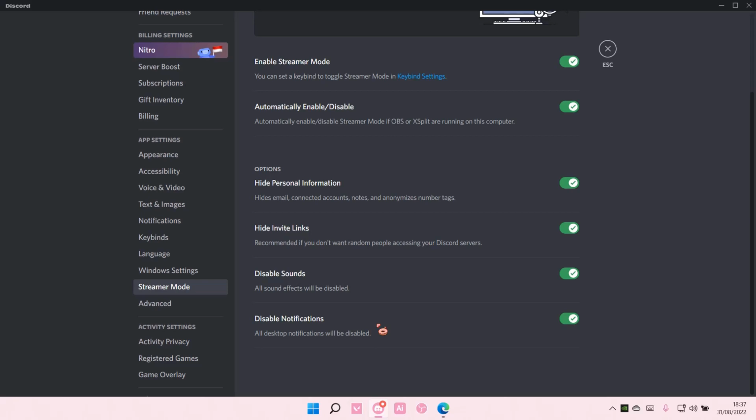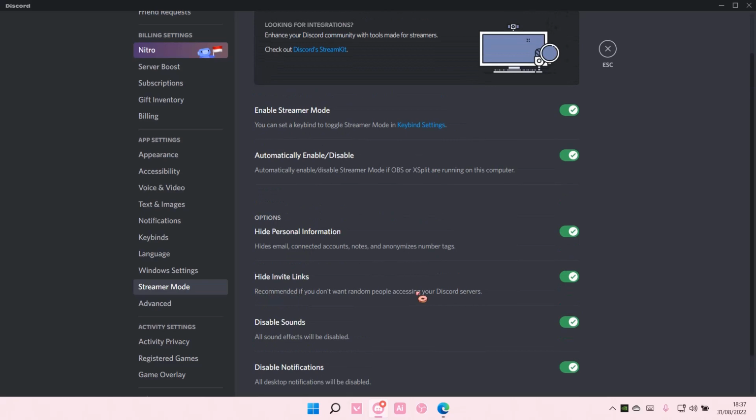So for instance, if you use Discord and you have desktop notifications enabled, when you go into streamer mode and go live, it's going to be disabled so people can't see your Discord notifications. But yeah, that is basically it.